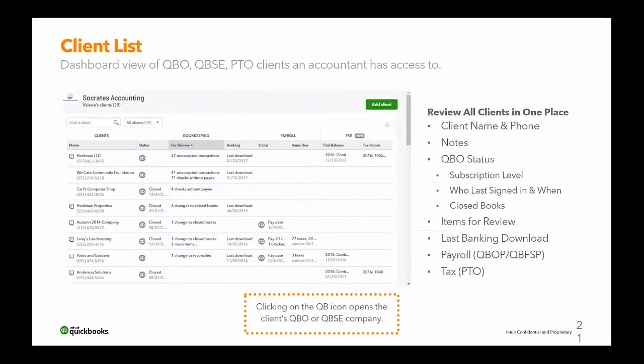The next thing I want to talk about specifically is going to be your client list. So this is the dashboard view of QuickBooks Online, QuickBooks Self-Employed, and your ProConnect Tax Online clients as an accountant and what you have access to. So you can see that there's quite a few things to look at here. Just to give you a little bit of a heads up, your client name is the first column on your client dashboard. So Heckman LLC is one of my clients. They work with me. I am their accountant.